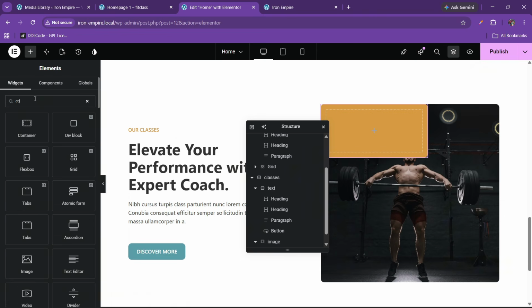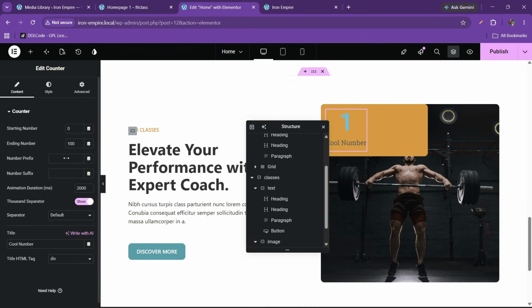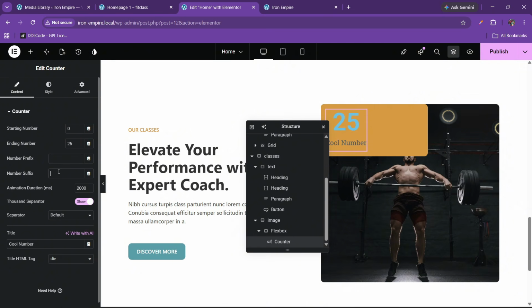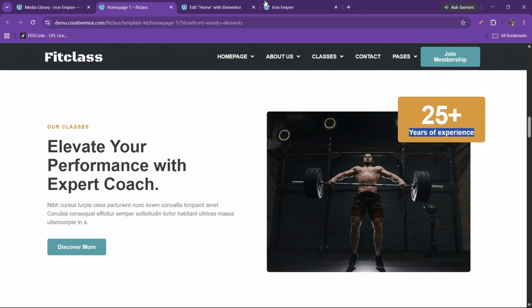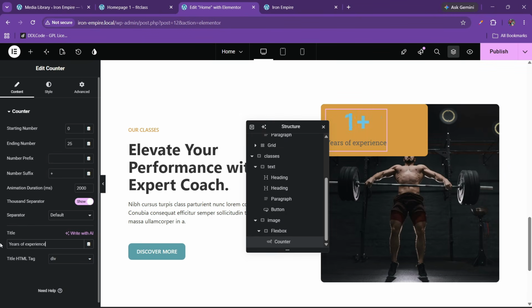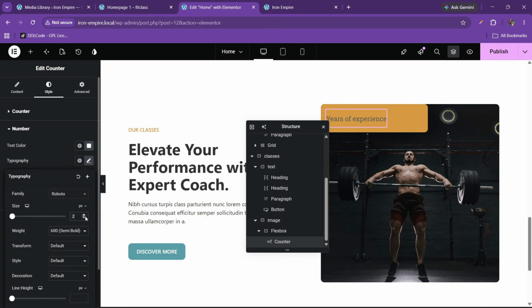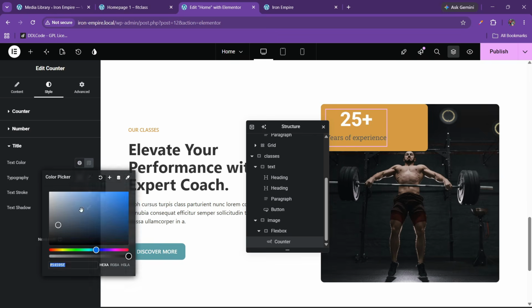And here we can have the counter value. This would be 25. And here you can see number suffix. In the suffix we can add 25 plus, and here we can add the years of experience. Go to the counter number value here, and here we can just make this white. And here also we can just increase and decrease the size of this. Like this we can make this 100, and for the text also we can make this white.